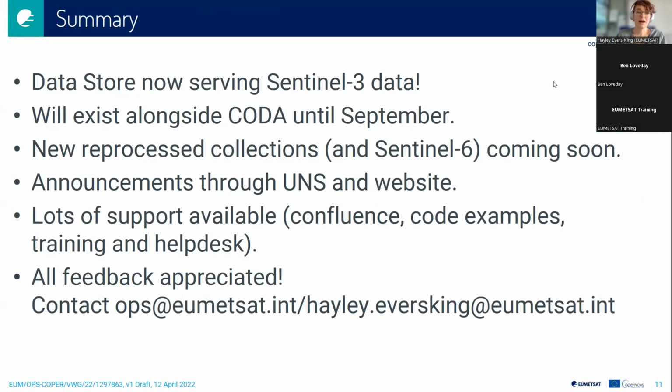So, summary: the data store is now serving Sentinel-3 data, so you can start accessing it right now. The service will exist alongside CODA until September, when CODA will be retired. New reprocessed collections will be coming soon, as I mentioned, a little bit dependent on the reprocessing timeframes for the different instruments. If you need more information on that, you can always drop the help desk a line.